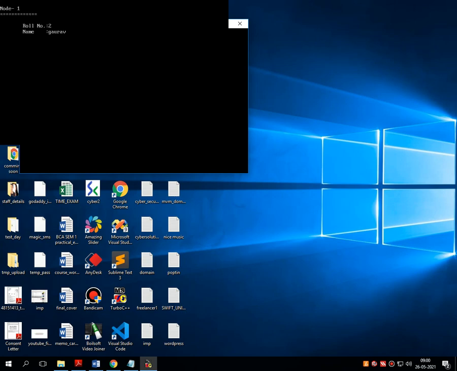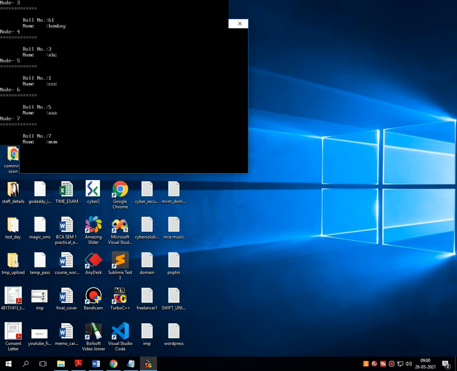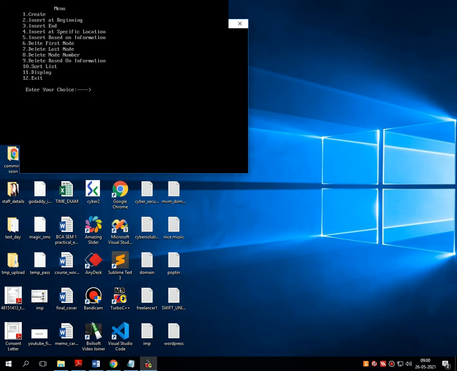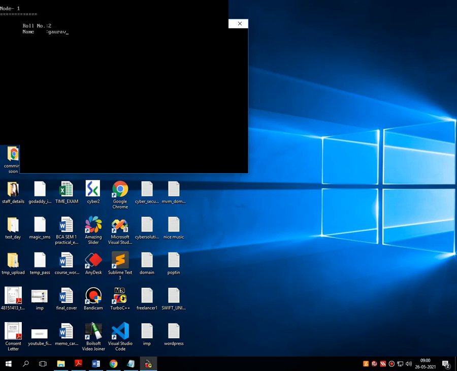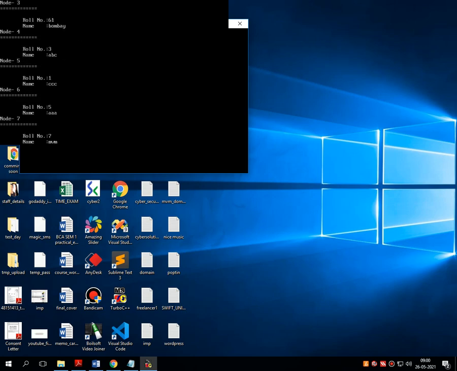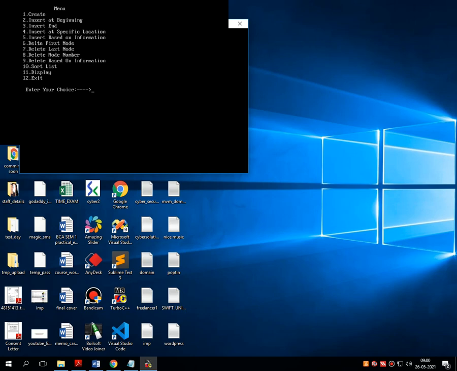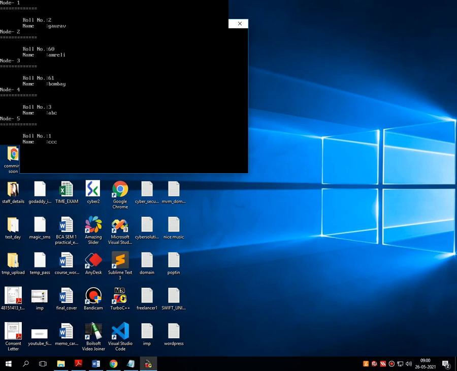The second node becomes the first node. So there were 9 nodes, and instead there are now a total of 8 nodes. Suppose I am selecting operation number 7, that is deleting the last node. What happens? The last node will be deleted. Which one is the last node? It contains 16 as a roll number, and the last node which I have inserted is MVM, I think. That will be deleted.